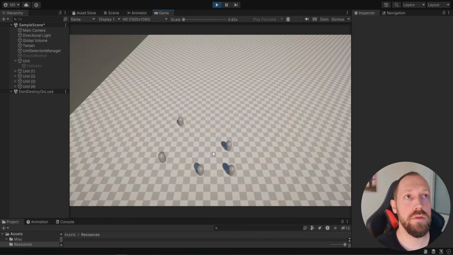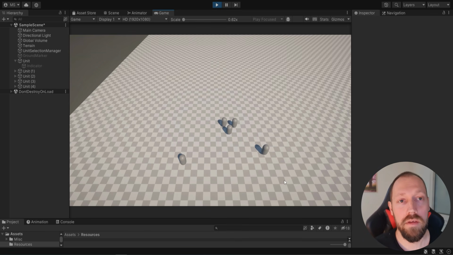Now, if I want to select multiple units, I simply select the first one and then I press and hold the left shift key, and then I can select more units and they will all move to the position that I'm clicking. And again, everything is working. I can select multiple units and move all of them. I can deselect, I can select one unit. So everything is working as intended.